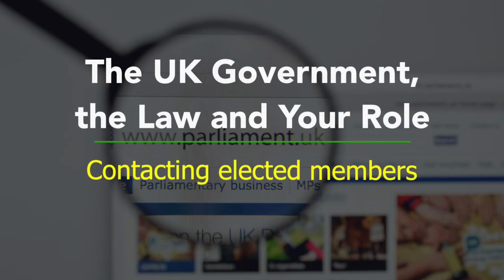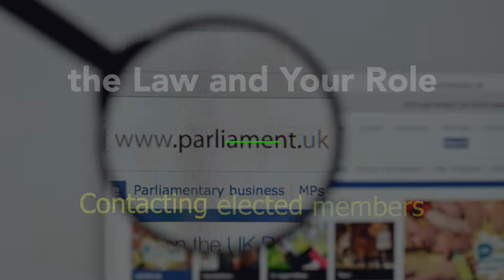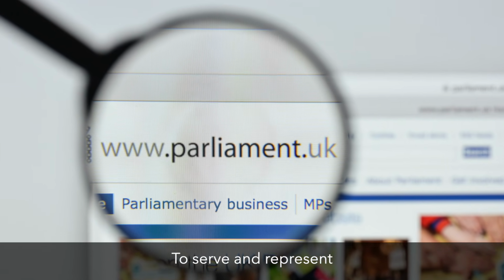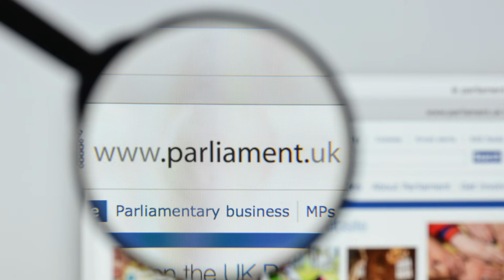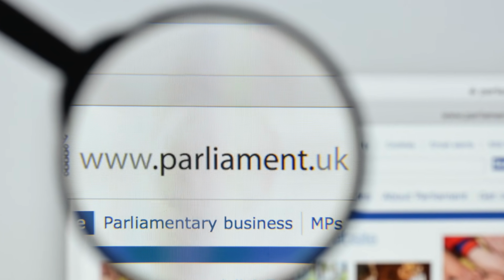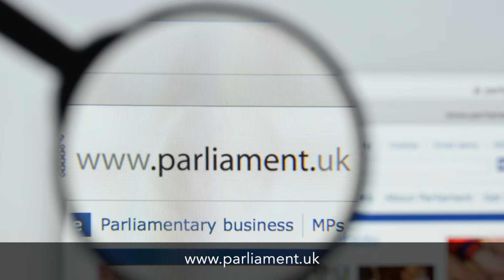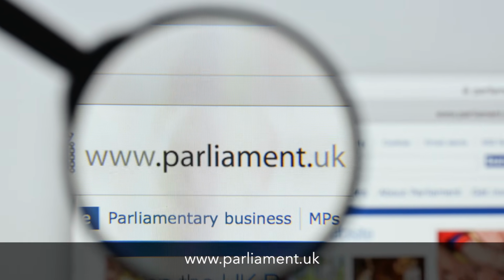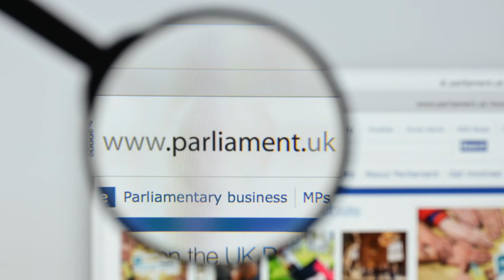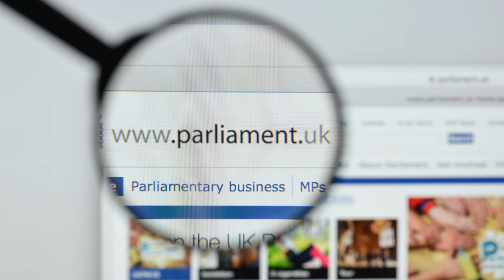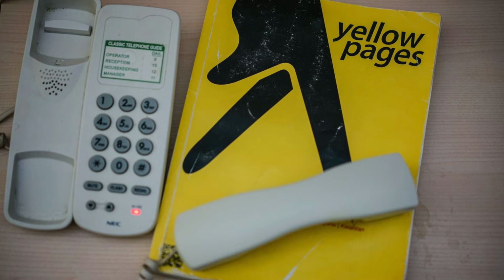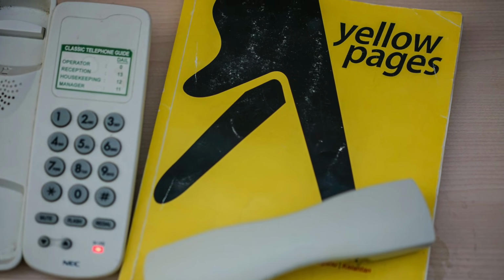Contacting elected members. All elected members have a duty to serve and represent their constituents. You can get contact details for all of your representatives and their parties from your local library and from www.parliament.uk. MPs, Assembly members, members of the Scottish Parliament, MSPs, and MEPs are also listed in the phone book, published by BT, and the Yellow Pages.